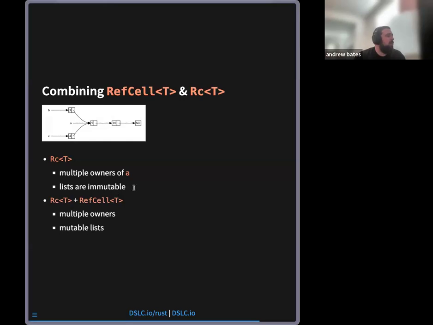So that cons list we had before, we have lists B and C that own A. Rc lets us have multiple owners of A, B, and C. But the lists are immutable in that case. Once we create them, that's it, they're fixed. But by combining it with RefCell, we can keep those multiple owners, but then we can have the list be mutable.